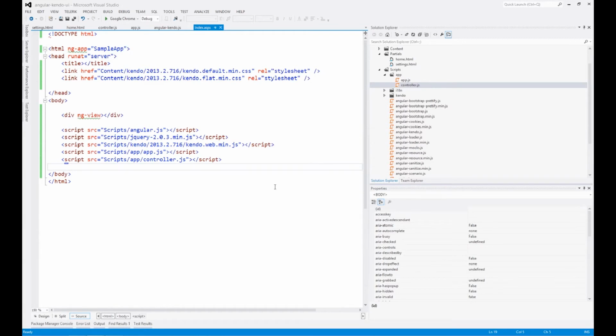So here's a simple application that I've written, and this is a very simple Angular app, but you can see this ng-app tag at the top set to sampleApp, and we'll get to that in a second.